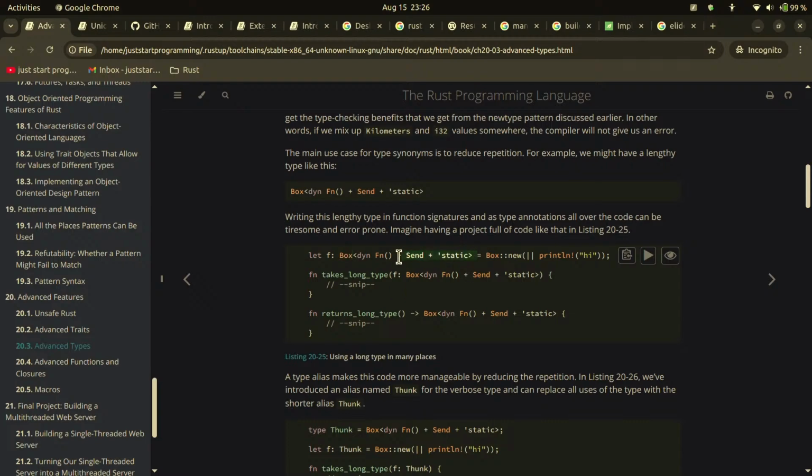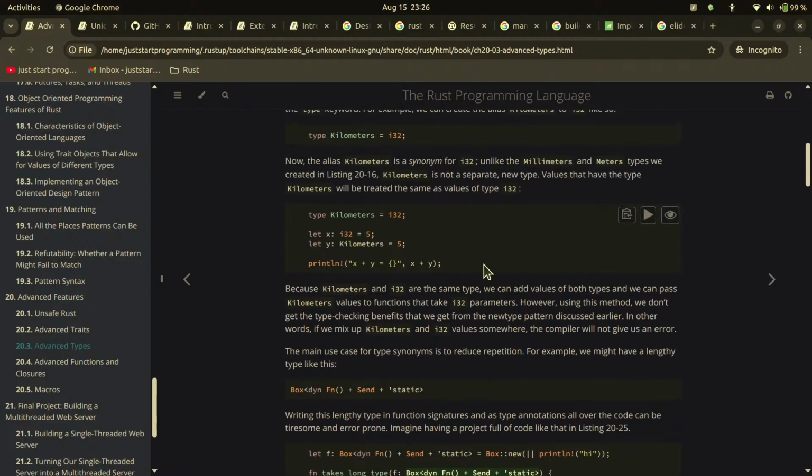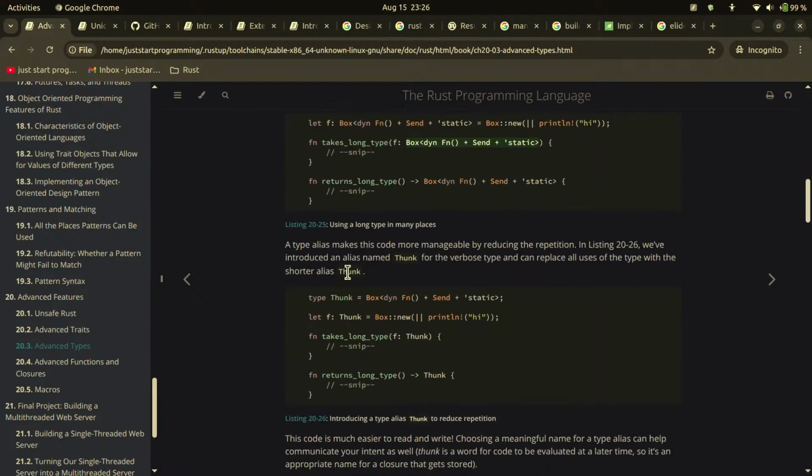Yeah, so this is quite complex. Because here you see f becomes this one. We can avoid doing this by creating, what do you call this, an alias. Synonym or alias. Okay, let's continue. A type alias, yep.